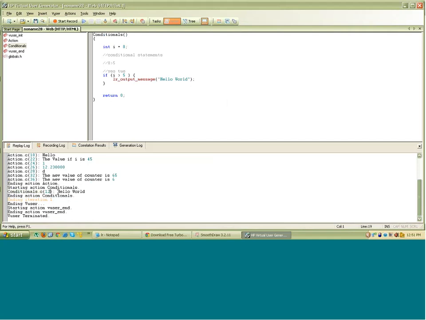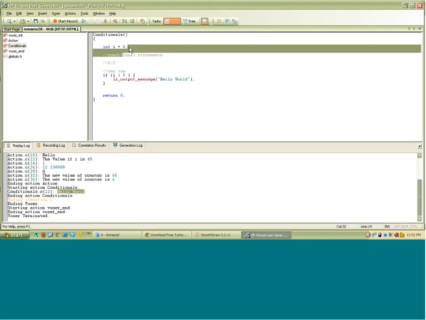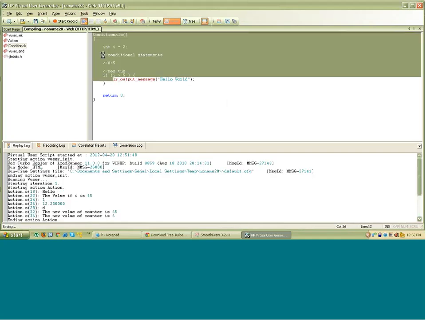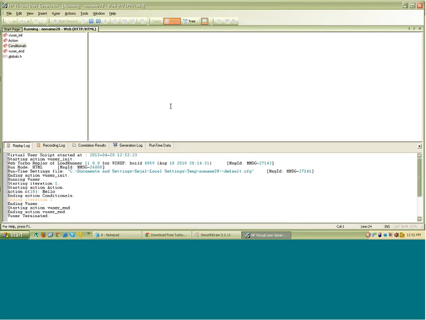So we are in the conditional.c file, 12th line, hello world is printed. Why? Because 8 is greater than 5. Now suppose I change this value to 2. So what will happen? i is greater than 5 will be evaluated, and i is 2. 2 is greater than 5 will result in false. Hence, it will not go inside this. It will not execute the statement. Let's execute and see.